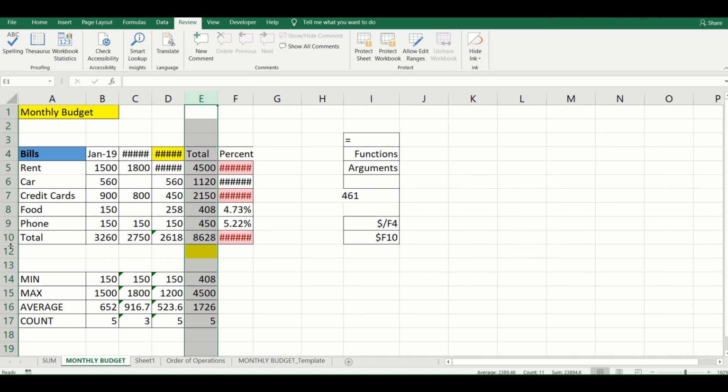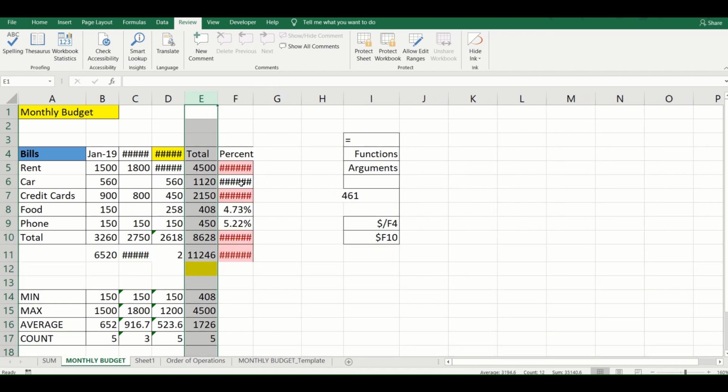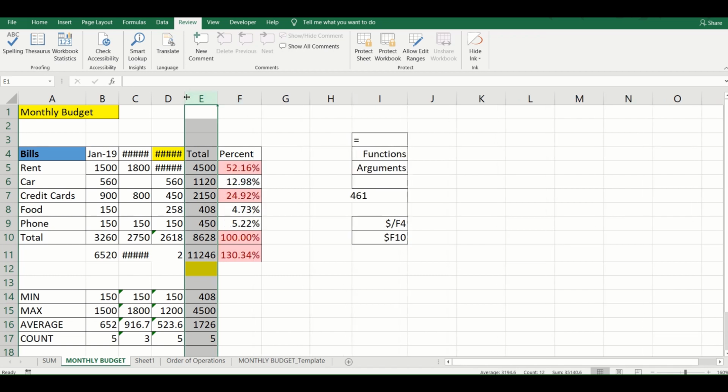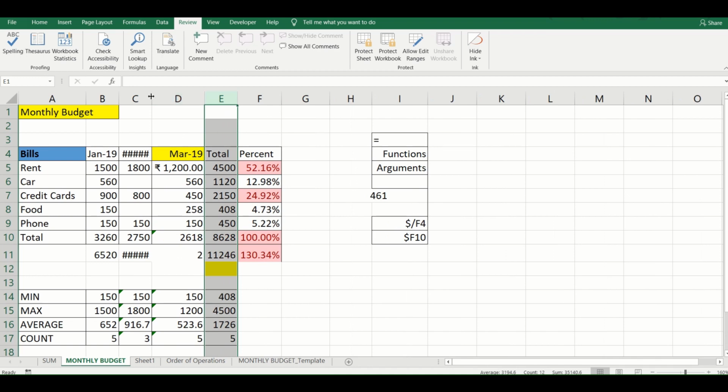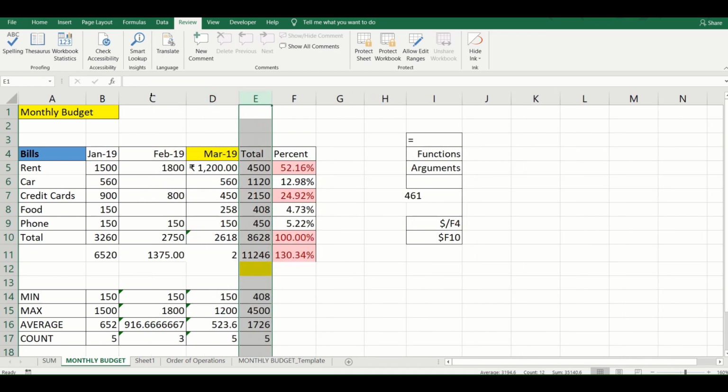ठीक है? I'm repeating, the hashtags appear again because of insufficient cell space. It doesn't mean that there is an error in the formula or in your calculations. ठीक है?